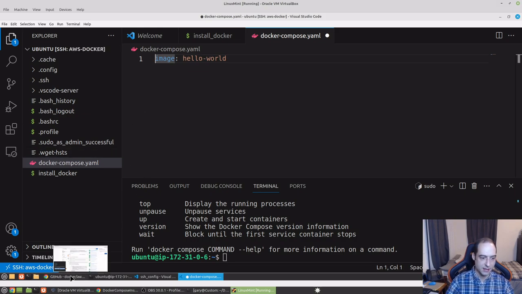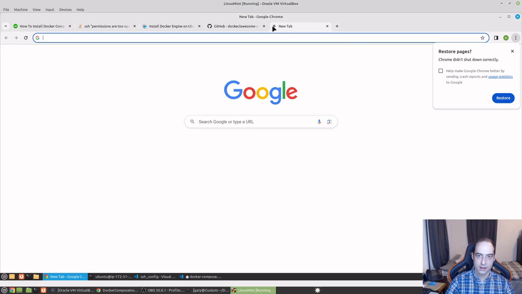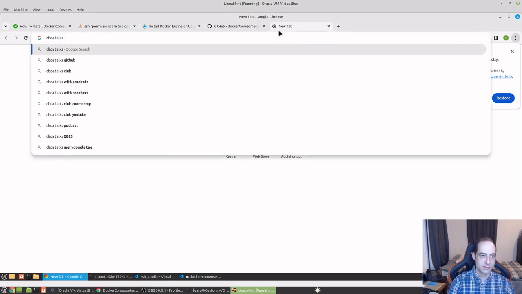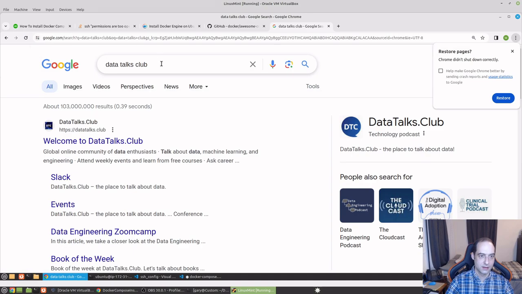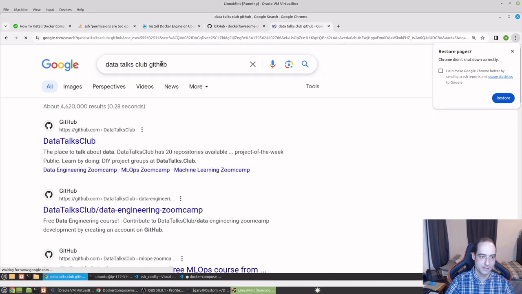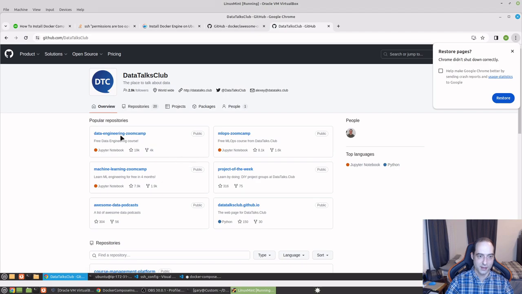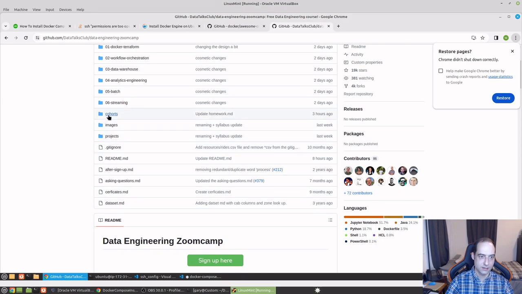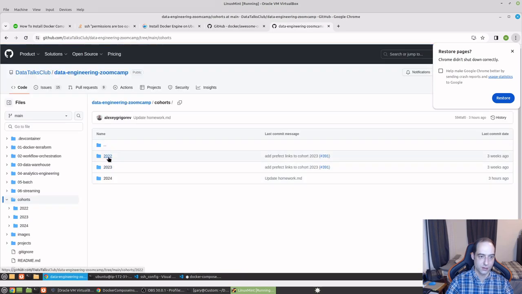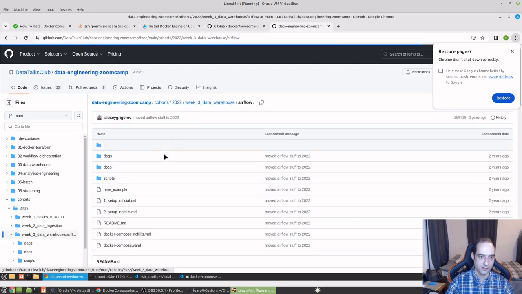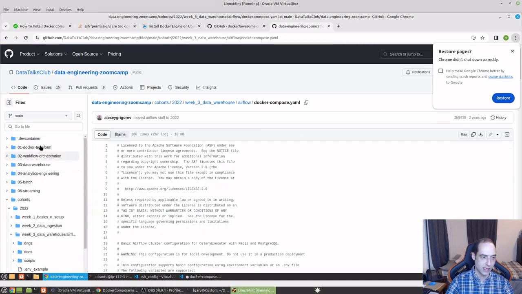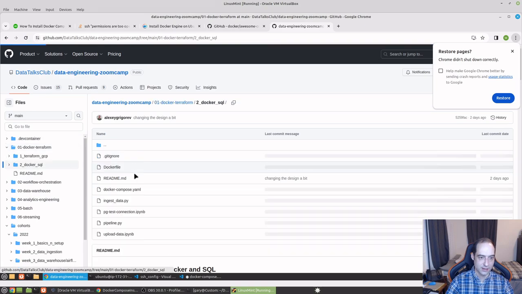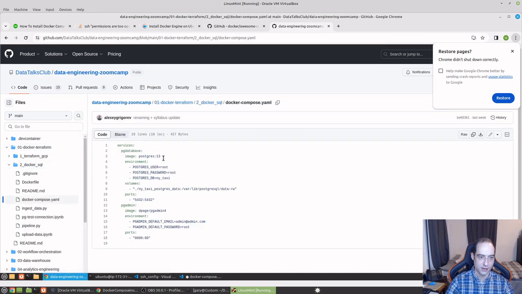And actually let me Data Talks Club, GitHub. I know they've got good examples ready to go. That was the 2021 cohort, or 2022. Airflow. Oh, actually, Docker compose.